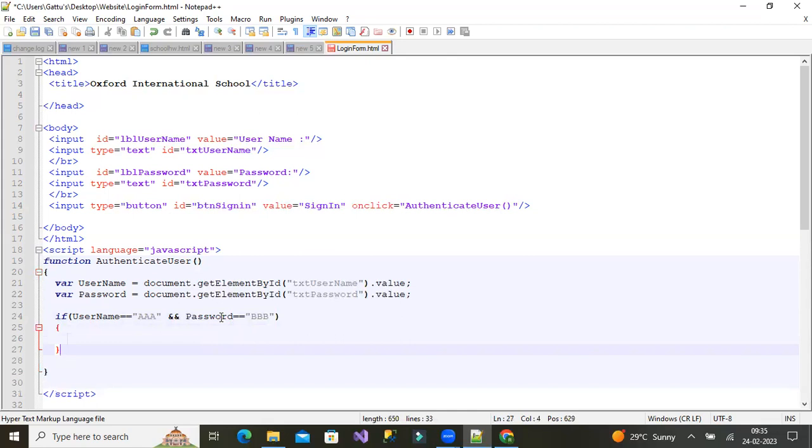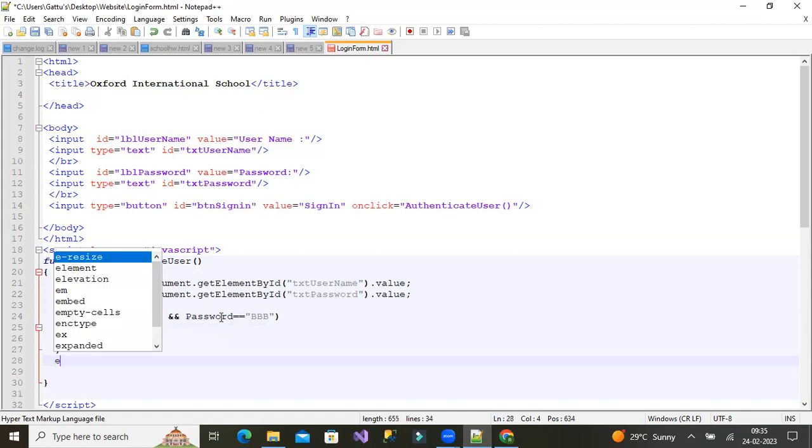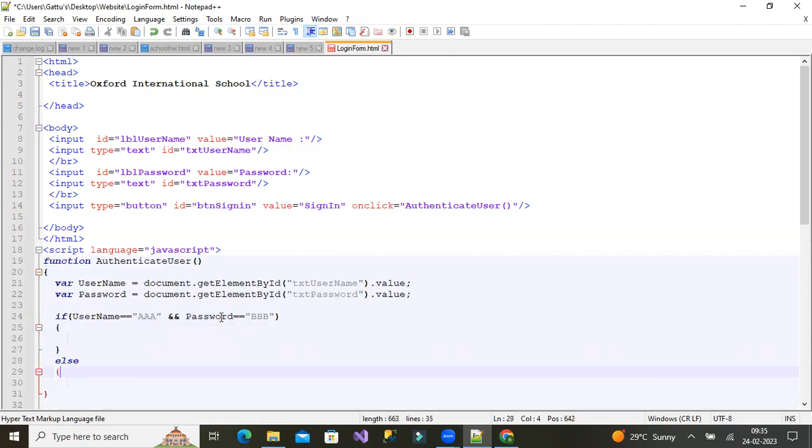display a message saying that yes, congratulations, you have been authenticated successfully. Else, display a message saying that invalid username or password. Right? It is very similar here. If, while and everything is very similar to your C#. If username is equal to this, password is equal to this, then print a message saying that your login is successful. Otherwise, print a message saying that invalid username or password.